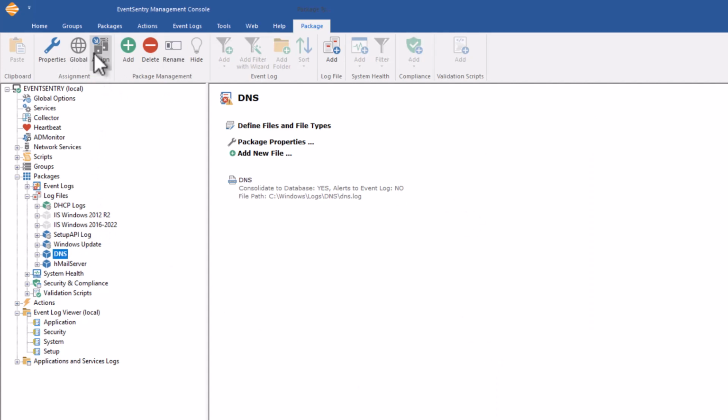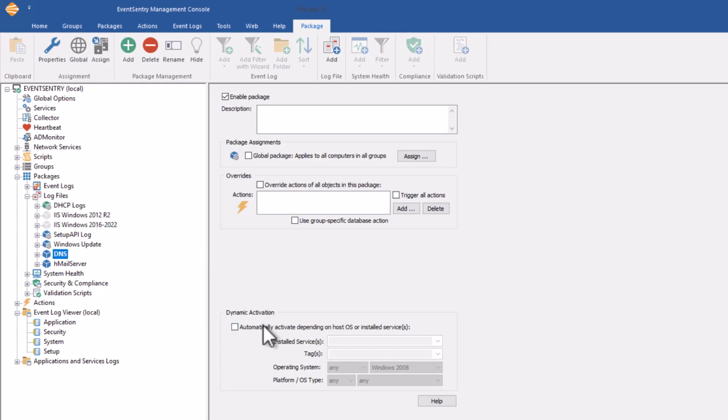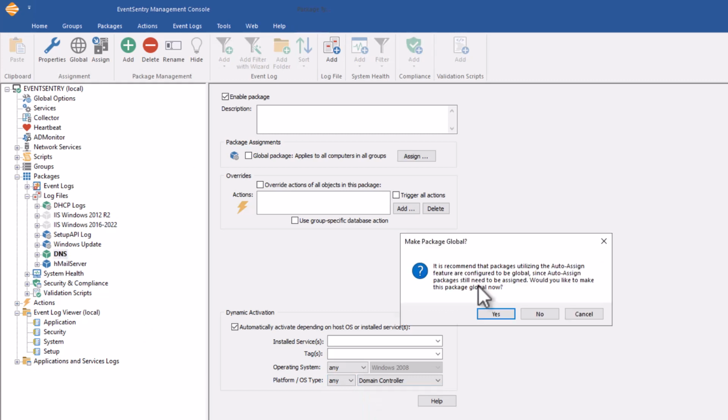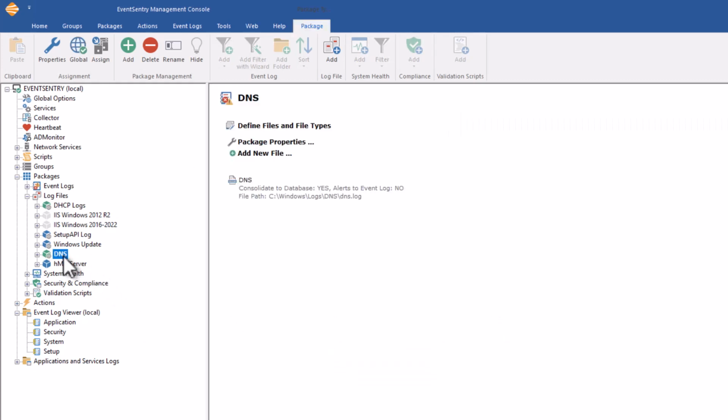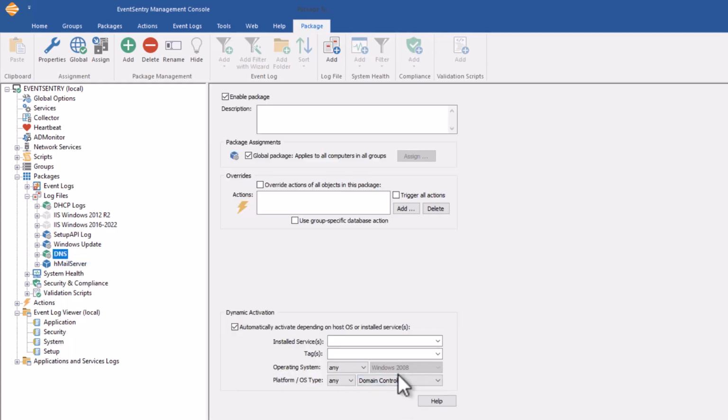We could just as well go here and go to properties, make this a global package, and automatically assign it to a domain controller. It's actually recommending that. So now I don't have to ever worry about assigning this package again. It's automatically always going to be assigned to a domain controller, so even if I spin up additional domain controllers.